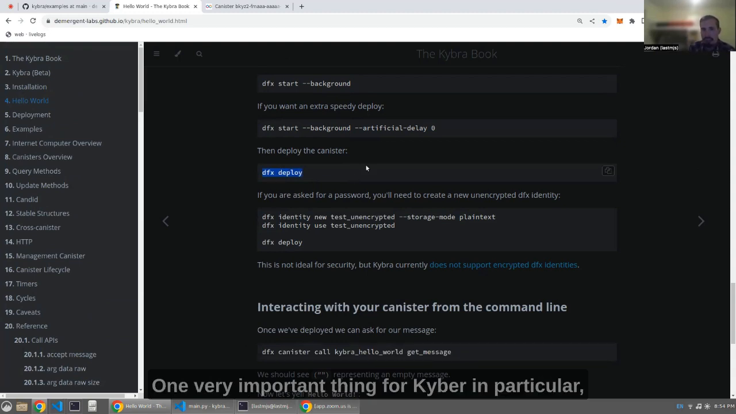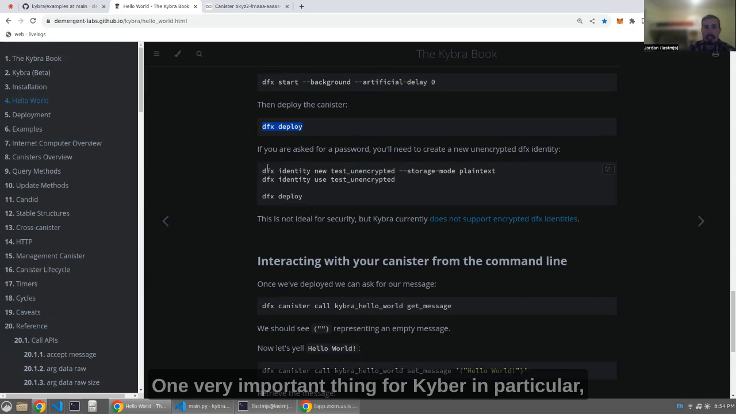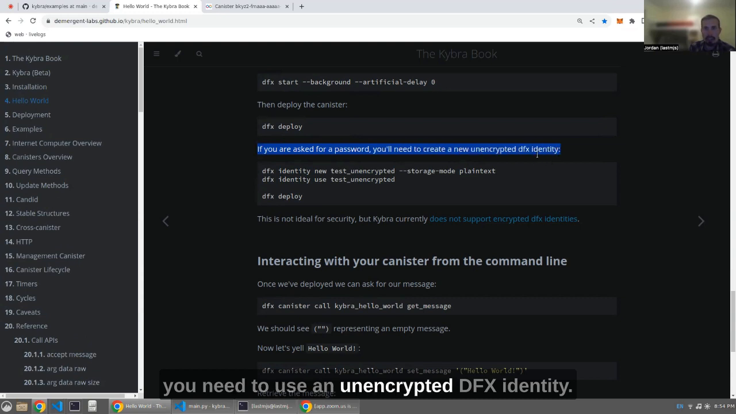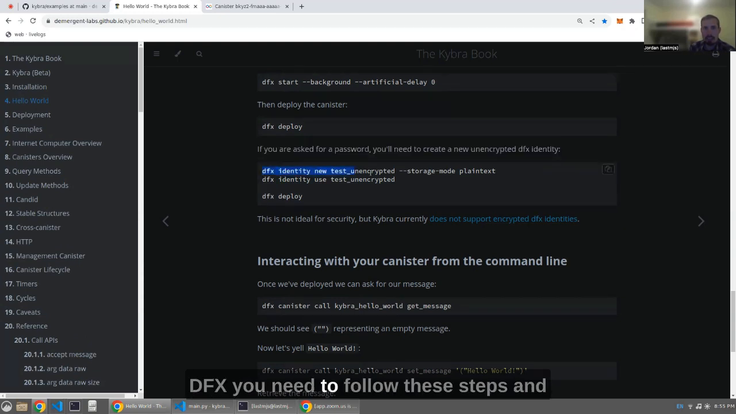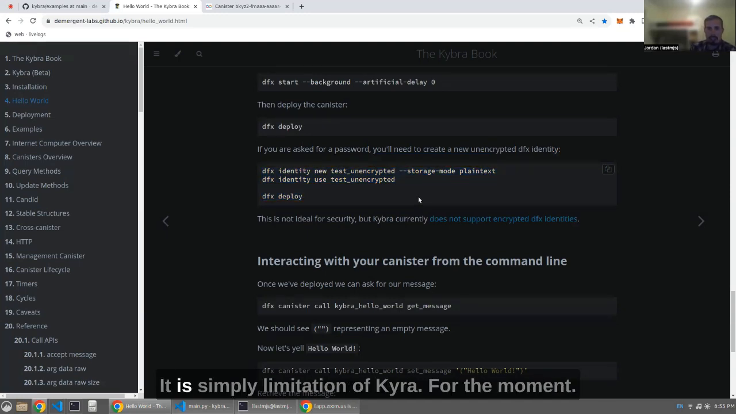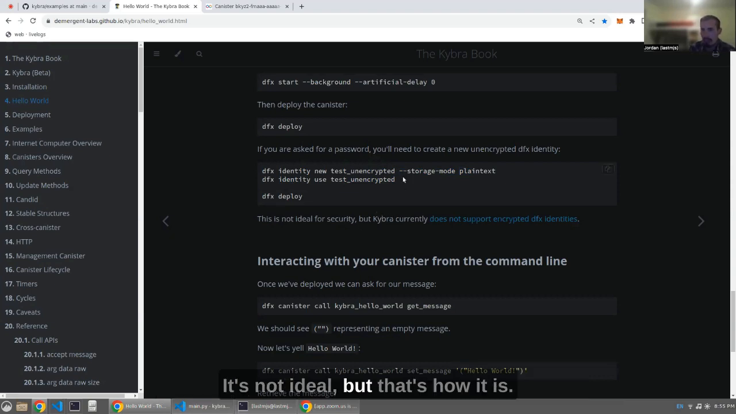One very, very important thing for Kybra in particular, you need to use an unencrypted dfx identity. If you're ever asked for a password by dfx, you need to follow these steps and create a new identity that is not encrypted. It is simply a limitation of Kybra for the moment. It's not ideal, but that's how it is. If you don't do this, you might run into just crazy problems trying to deploy.